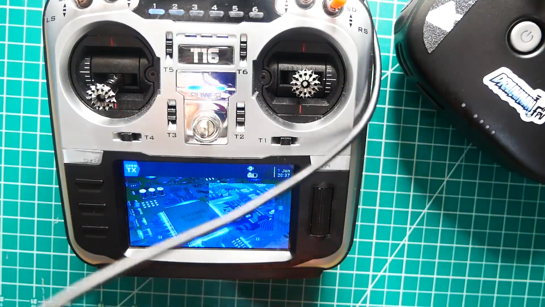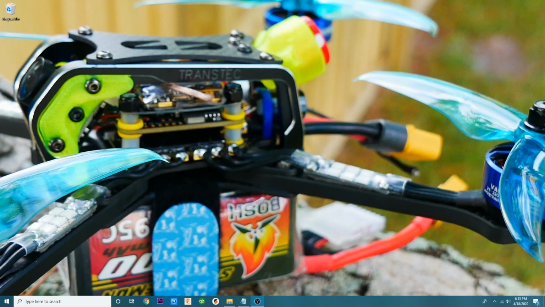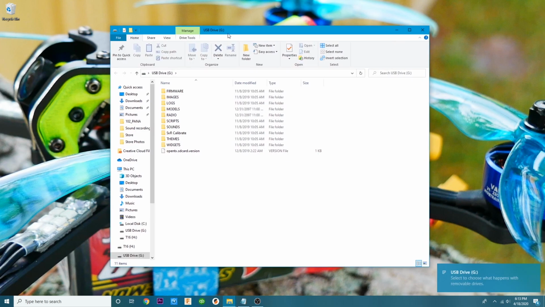Alright, let's jump into the PC. Once you plug it in, it is going to ask you if you want to use the joystick or use storage. You need to select storage because we're not trying to get in the bootloader. We're not trying to play a video game. All we want to do is access the storage, which is the SD card on this radio. Then you're going to open up your drive.